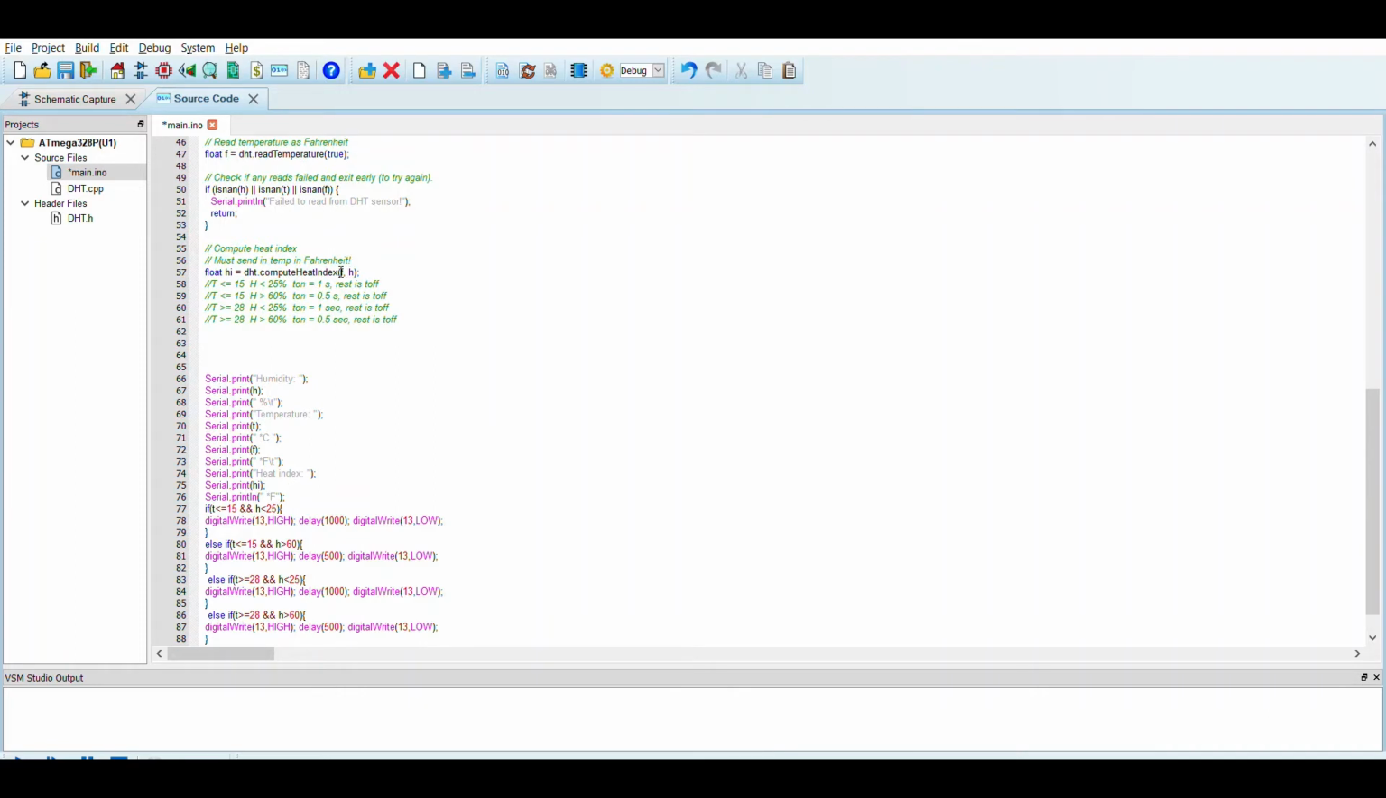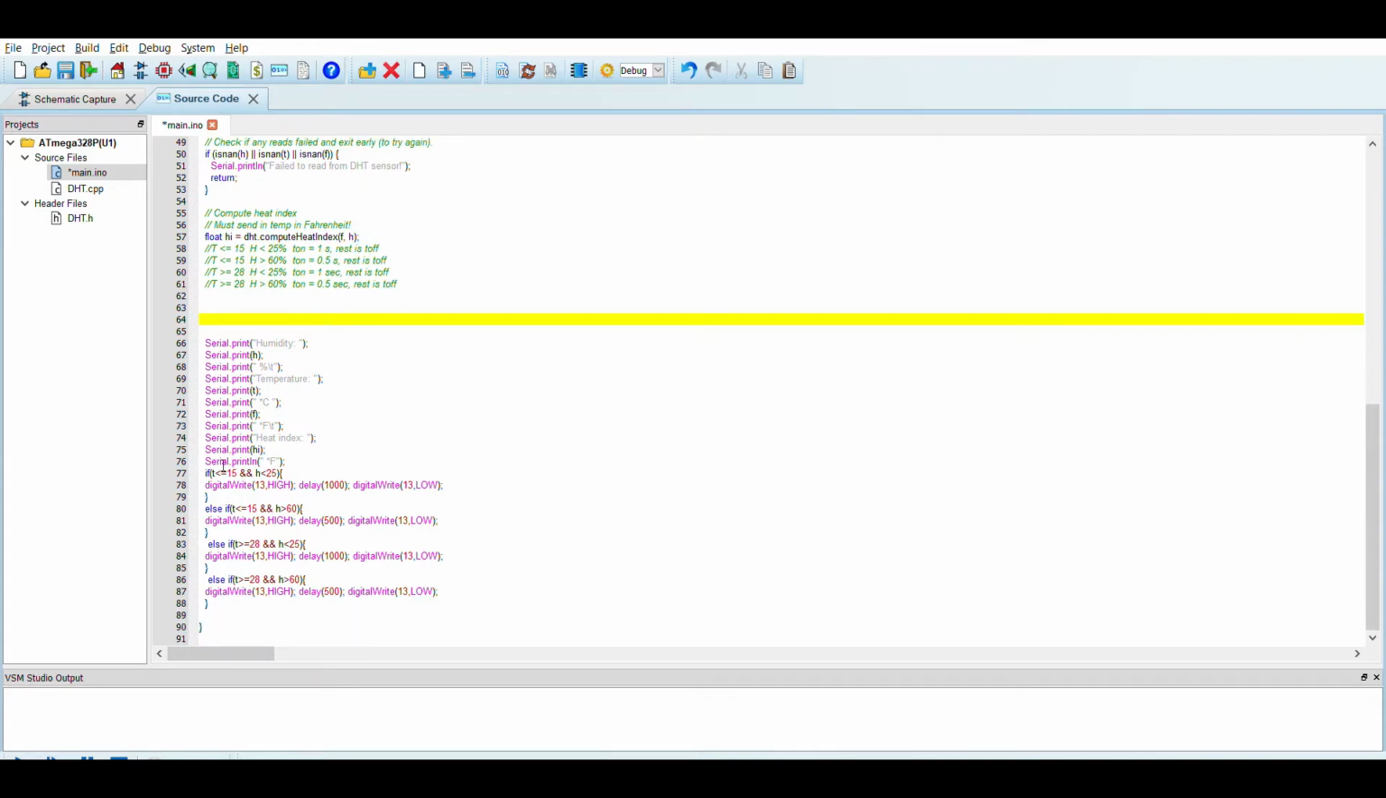Next, we had an assignment of doing this set of values, so I wrote in the form of comments that if temperature is less than 15 and humidity is less than 25%, then the LED must go on for 1 second and then turn off. So here I used the if and else if statements, which I learned in C++ programming. I first wrote if T is less than 25 and H less than 25, and the digitalWrite statement tells the LED what to do.